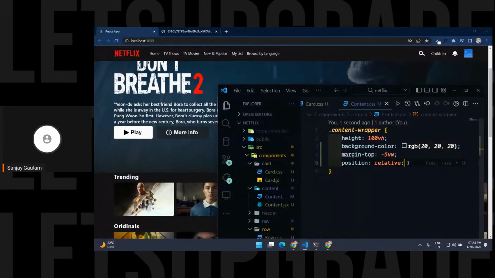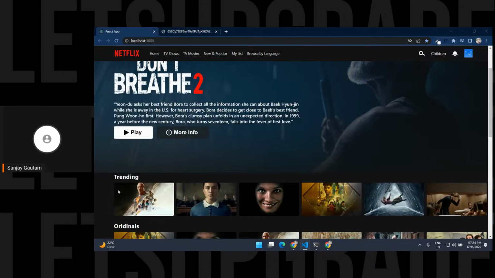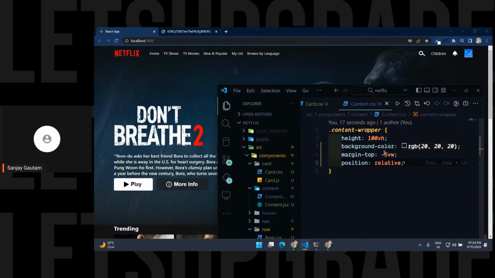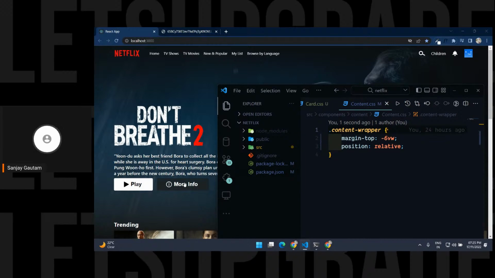And z-index, so that's more than enough. So now it's a little bit on the top. I think we have to make it a little bit more upwards. That's not good enough, so let's make it a little bit more up. 6, I think. And let's just remove this one, and also I can remove this color. I'm just going to put this color on the whole body, because this is the default color. So I can put this color in the whole body.